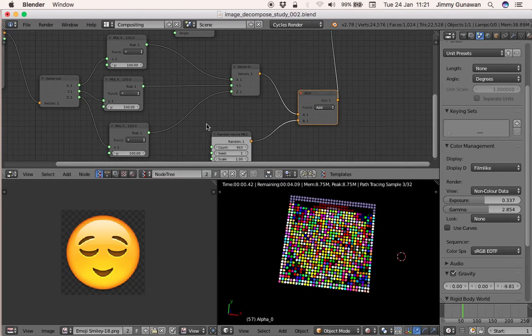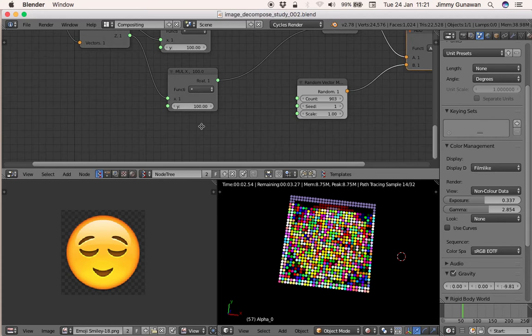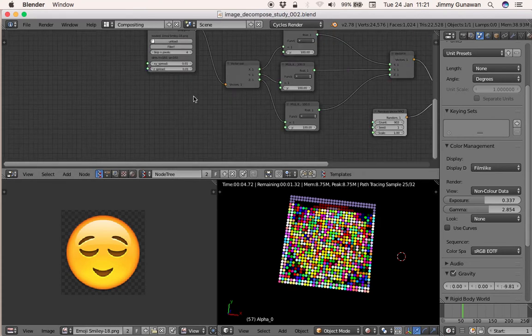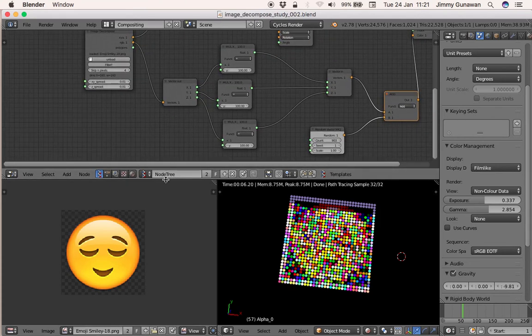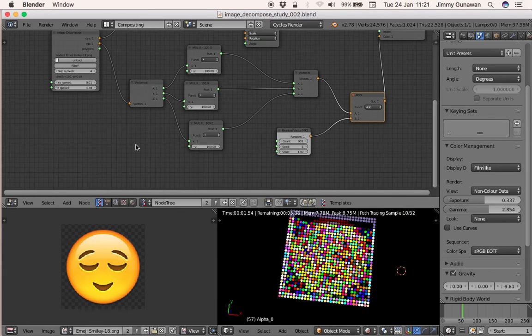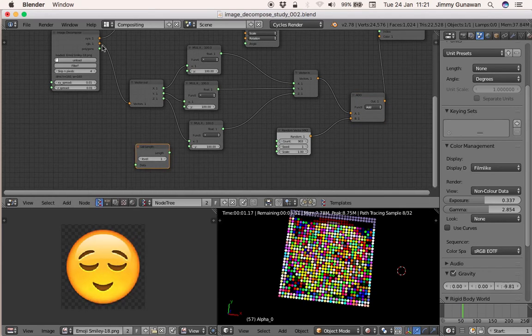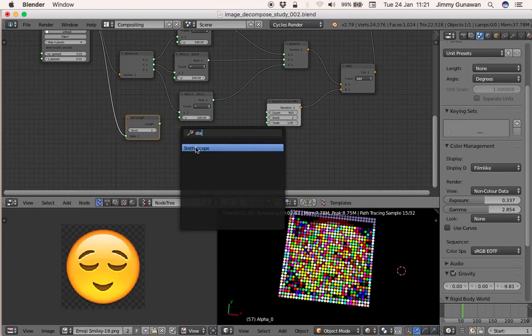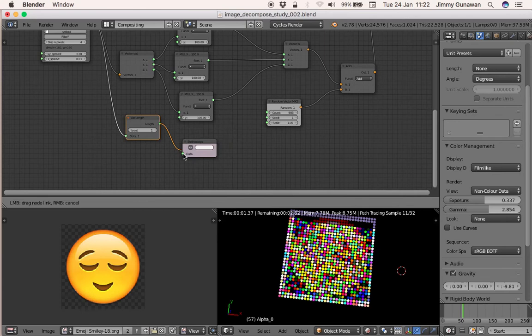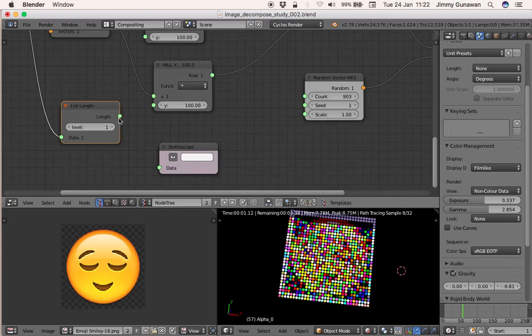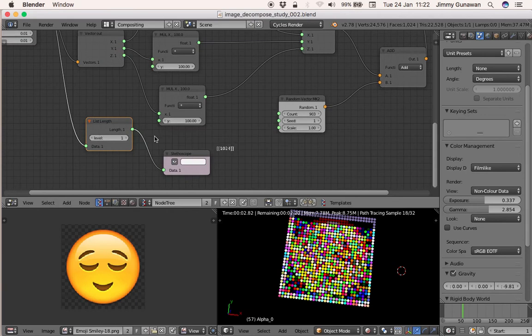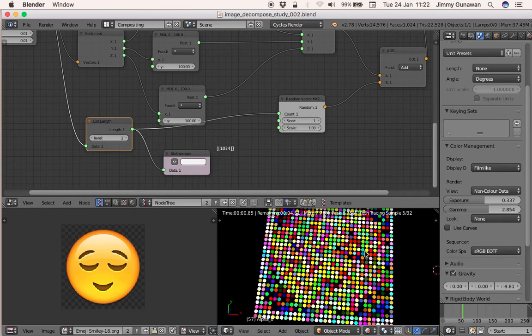So how many values do we have? How many colors? To check how many colors, you can use list length. Check this guy out. Use the stethoscope. 1024. Okay, plug that into the count. We have the exact number now.